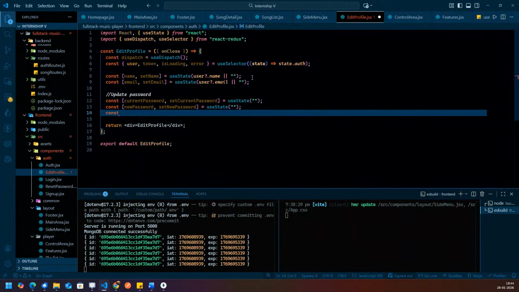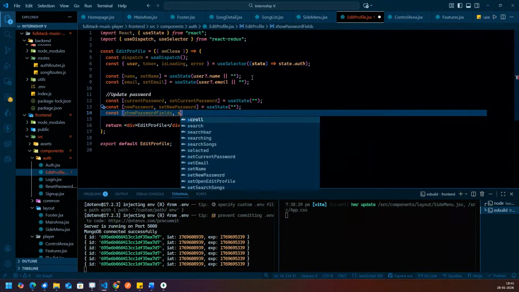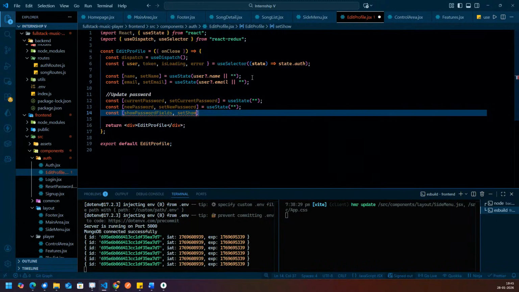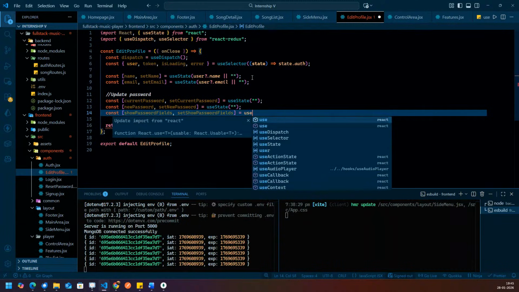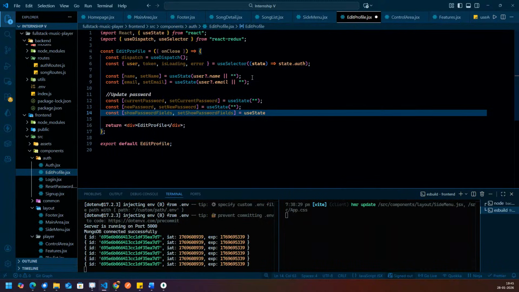Const, now one state we will write to show these fields. So show password fields, comma, set show password fields is equal to useState. Fine, useState false.